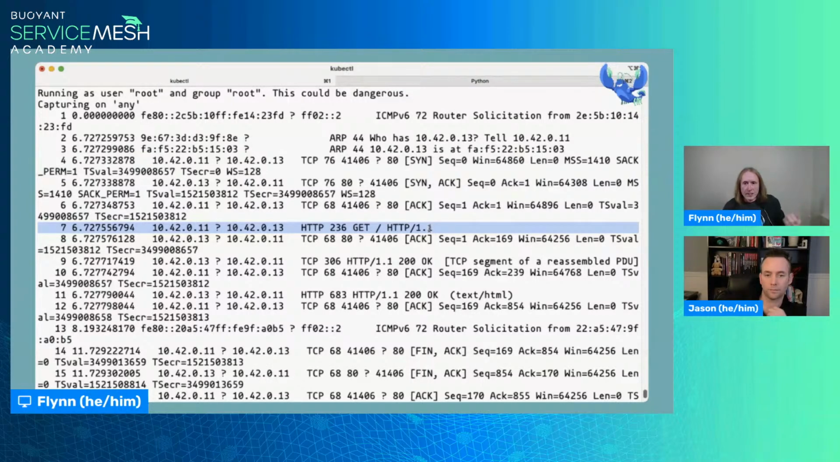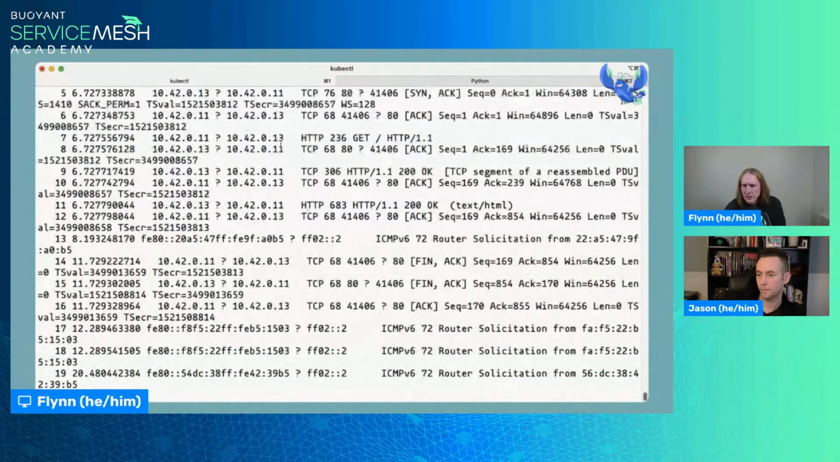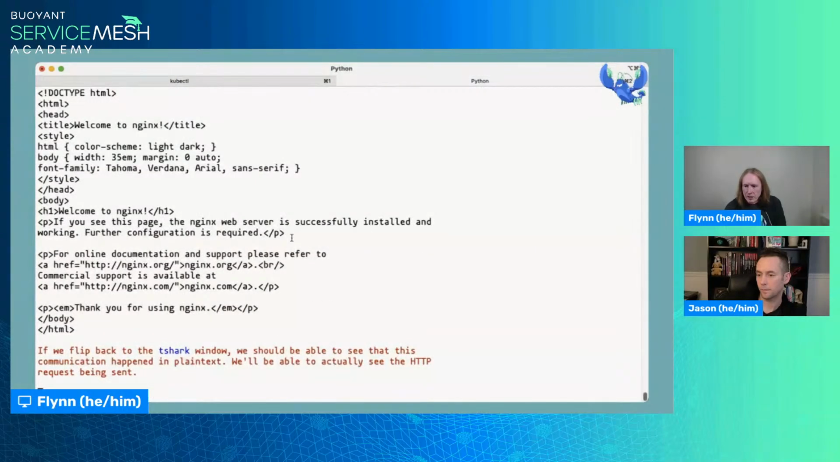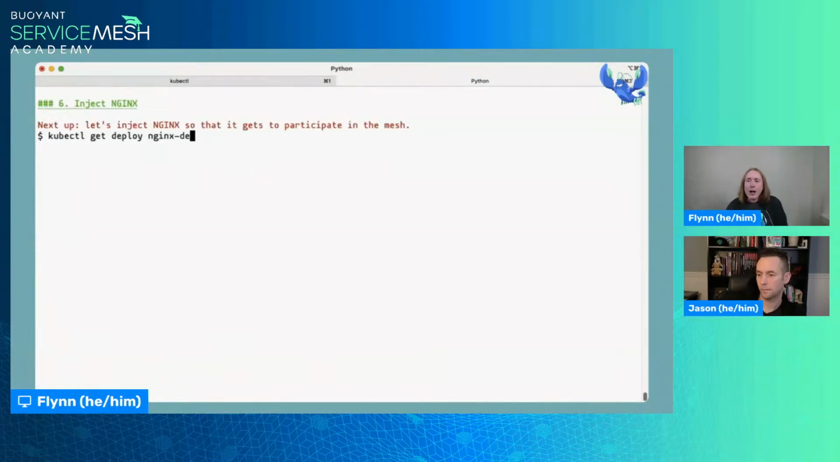I'm not going to go through and dig too far into this, but I am going to point out two things. One is we got traffic going from 10.42.0.11 to 10.42.0.13. Remember those numbers. .11 is the curl pod. .13 is the Nginx pod. There will not be a quiz on this later. So back over here, like I said, you can see that that's happening in clear text. And now we're going to go through and inject the Nginx pod so that it actually gets to participate in the mesh. And then hopefully we'll be able to see that it's no longer clear text, right?